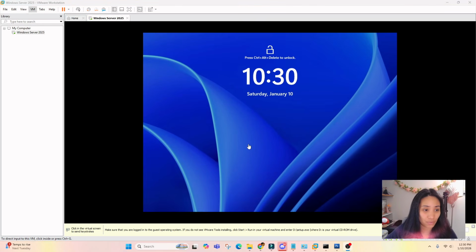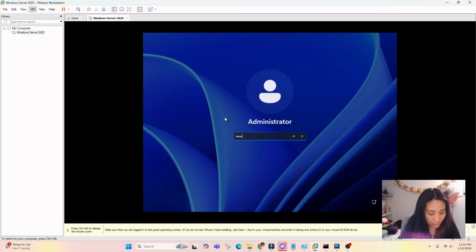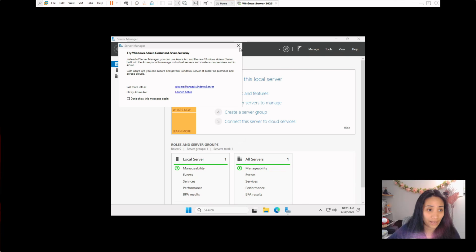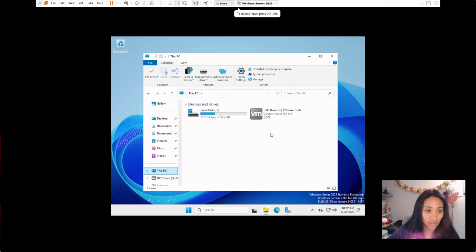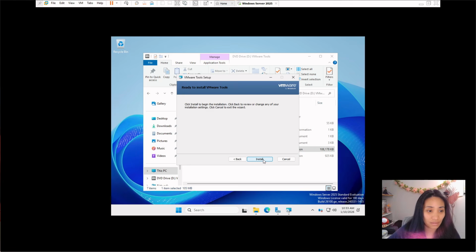So the next step is to log into your VM for now. On VMware, you can do Control Alt Insert, and that's like Control Alt Delete, and enter the password you just set up for the admin, and just click on accept on this. Alright, so we are in our Windows Server, and the next step is to go to File Explorer in here, go to this PC and just double click on the VMware tools in here to install, and then just run the setup. And now as you can see, it's preparing for the installation, and just click on next.